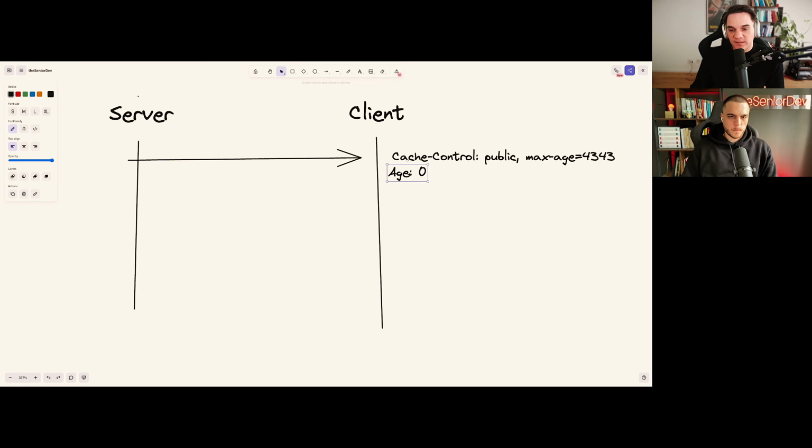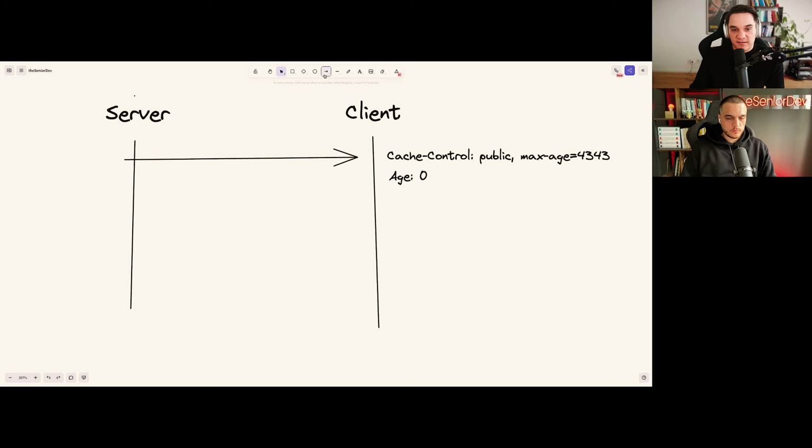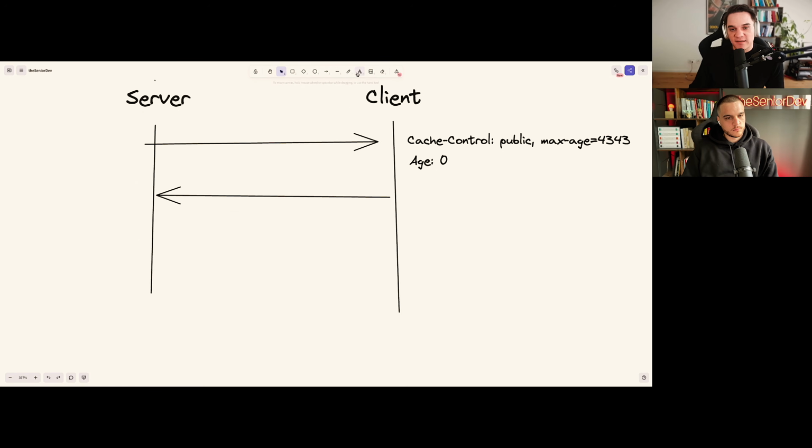What's happening when the age goes higher than whatever the max-age was is that the client will make a request, but it's not a request for the resource, but rather to check what we call cache validation. Is the resource still fresh?